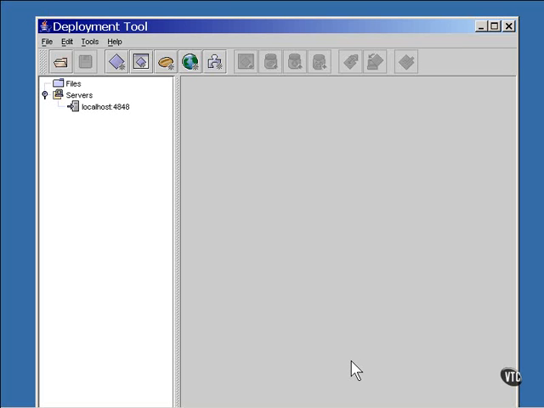After a bit of initialization, you get a window that looks like this. As you can see, it has found the server and displays the port number of the administration port. Now, what we want to do here is create a web archive file, a WAR file, holding the JSP page.